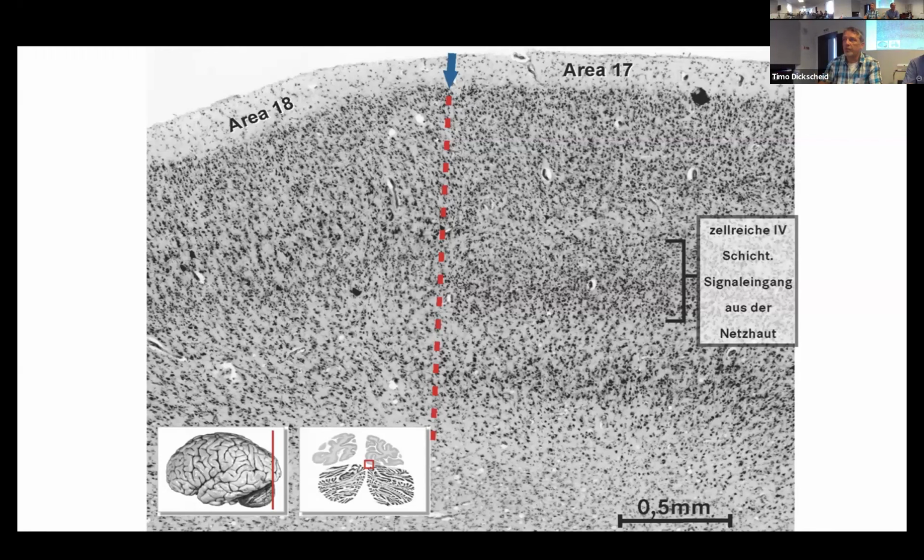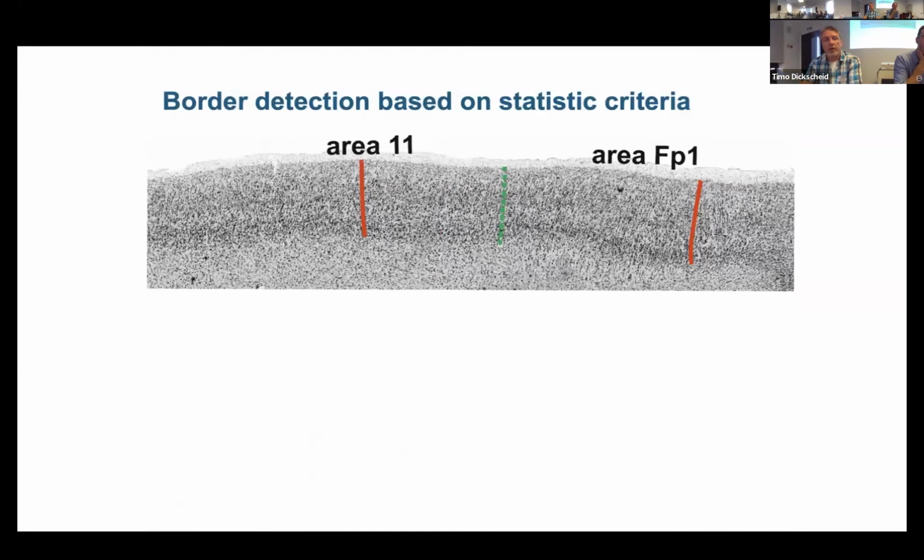But if you go to higher associative areas, those borders are much finer, and therefore you need algorithms, or at least ways to quantify borders between adjacent areas. Therefore, at our institute, we developed quite a while ago some methods to quantify those borders based on high resolution images. Here we see a border between area 11 and area SP1, which is located at the frontal pole of the human brain. The border is located at the green position in the middle of the image. And this is not as obvious as the border we have seen before.